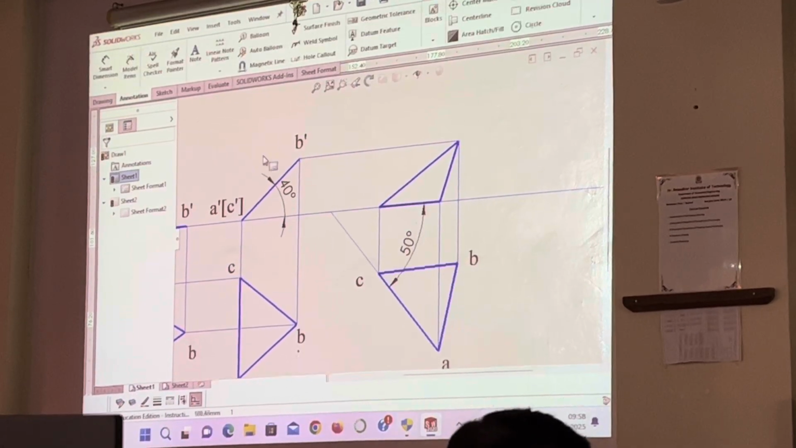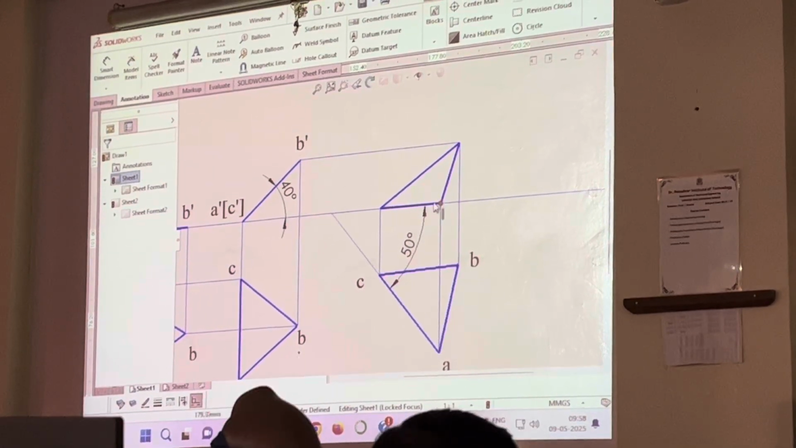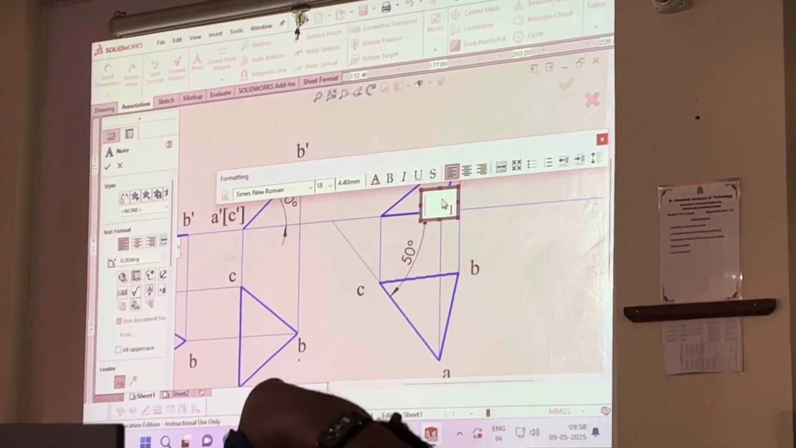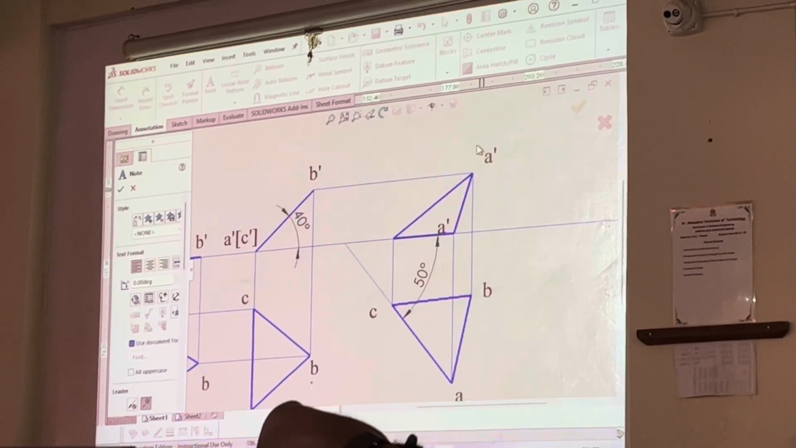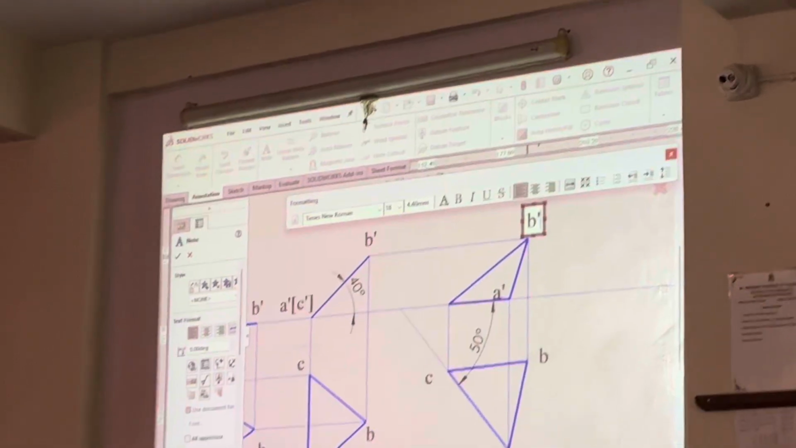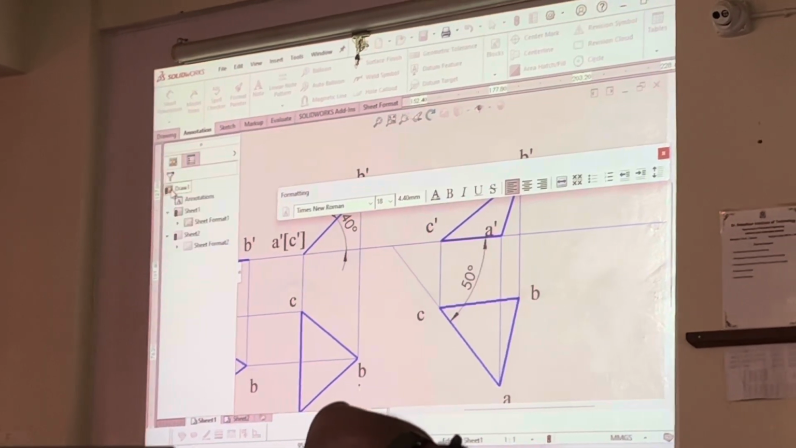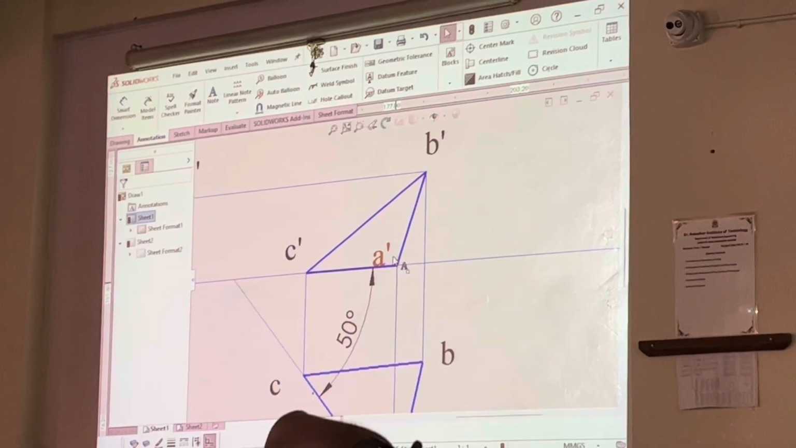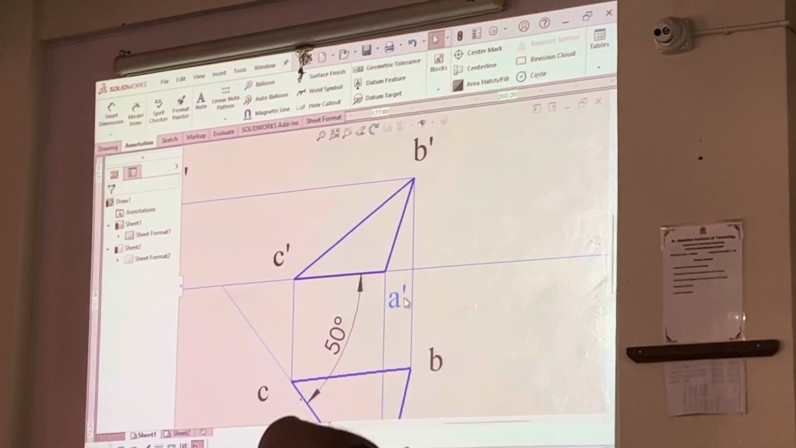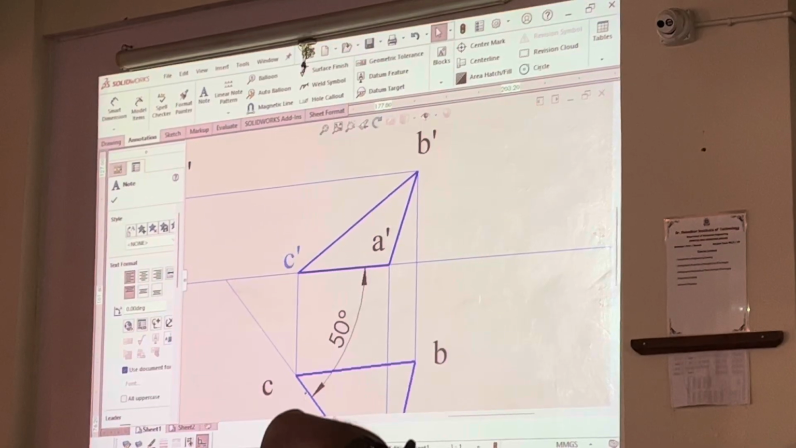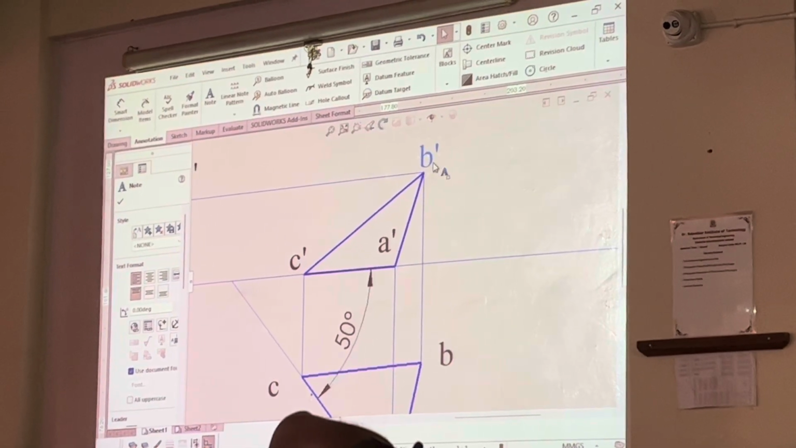Go to annotation. This will be what? Note option. This will be A dash. This will be B dash. This will be C dash. And give it as okay. See through that always whenever you are given a dash, it should not be below the XY line. It should always be above the XY line. And see through that always your naming is next to the corner.